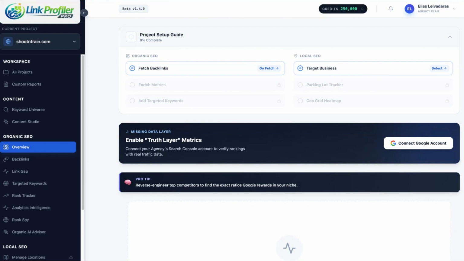Before we dive in, see this? The project setup guide. This is your step-by-step checklist. It tracks everything you need to do. Fetch backlinks, enrich metrics, add keywords, set up your business location, connect Google Search Console. If you ever feel lost or forget what's next, come back here. Follow the check marks and you'll have a fully configured project. Think of it as your personal onboarding assistant.